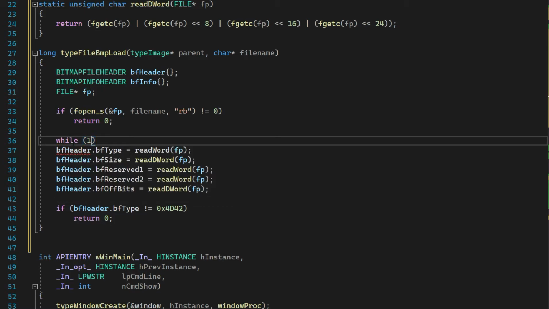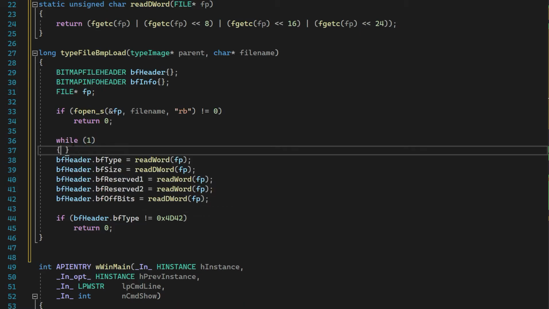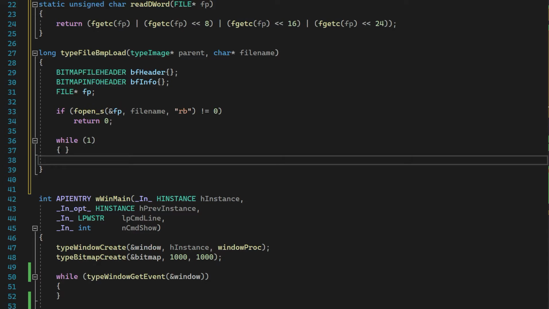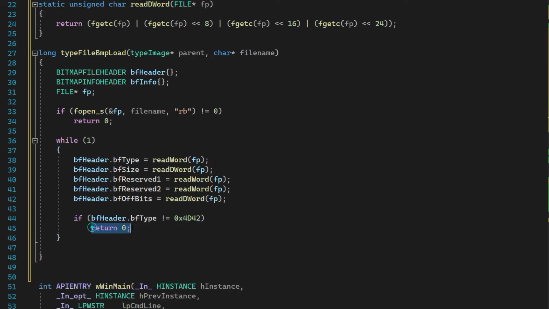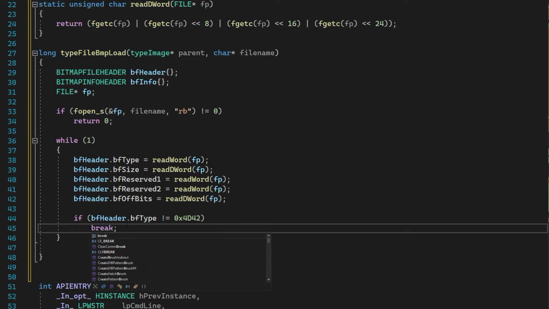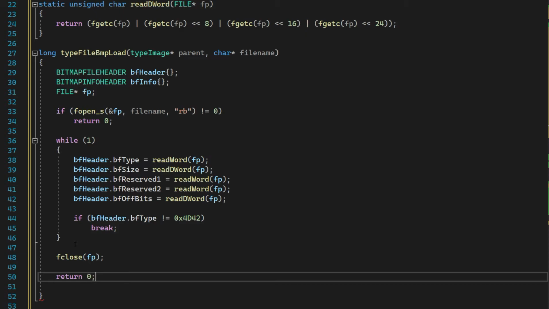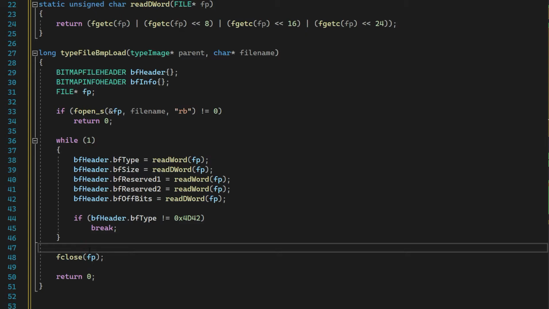Okay, while 1. Let's go into an infinite loop. No, while 1. To keep things simple, we have to go into an infinite loop here, and then we break out. Okay, fclose FP. We have to close the file before we go, and return 0. Okay, fclose and break. Return 0 means we failed. Break means everything's wrong.